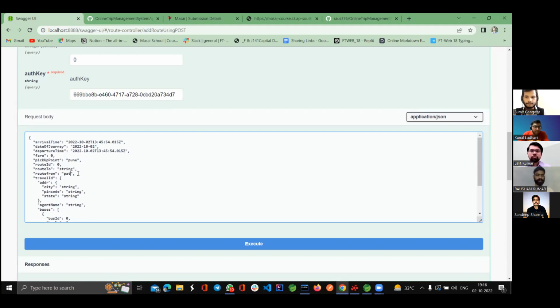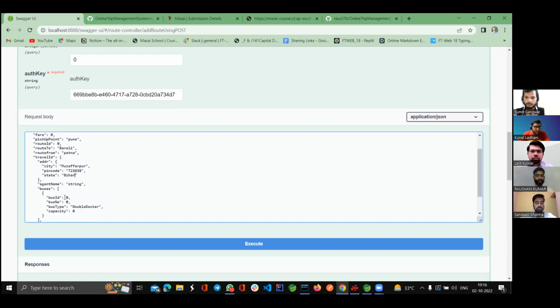I have used proper validation at each point. For example, the fare should not be 0, and the strings should not be null. The other thing is that you can create the buses and the nested data, the travel agent and buses, everything, from here only. And you have other functionality as well that Roshan will explain after some time to add buses and travel agent.